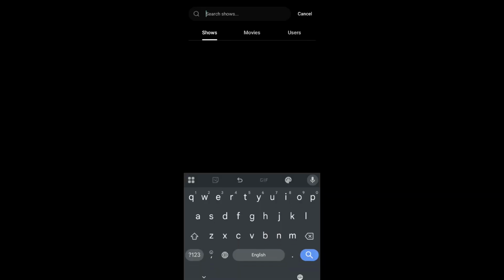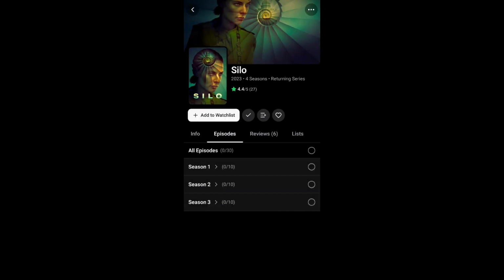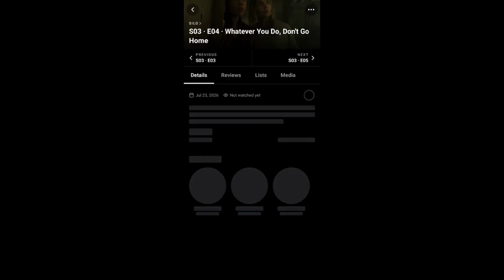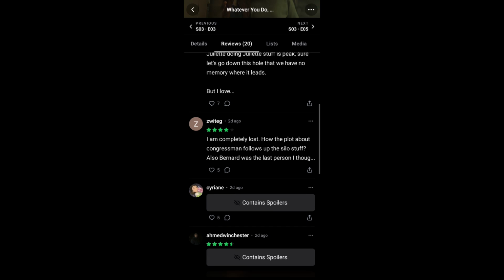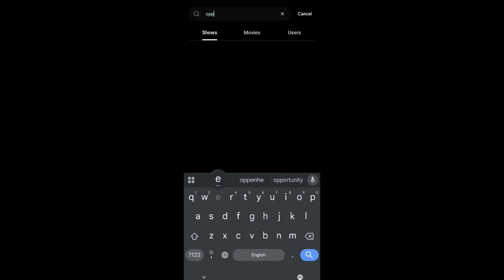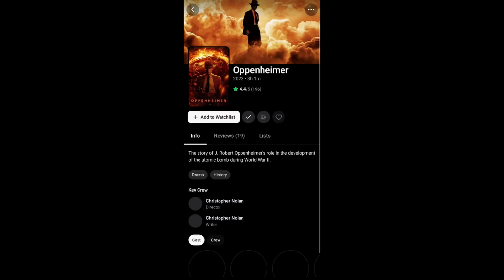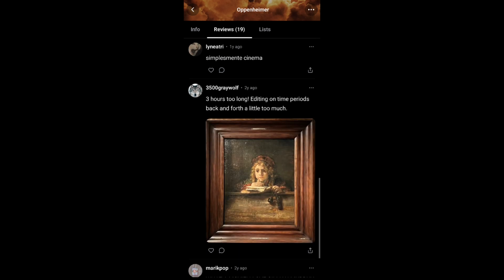Let's check Silo to see if we've got any TV Time refugees there. We have 20 comments there. I really wish this app was the next standard app for tracking and got hundreds of comments for every episode. Let's check Oppenheimer as a movie to see if there's any difference there. We can only see 19 reviews, but it seems like at least a few of them are engaging well.